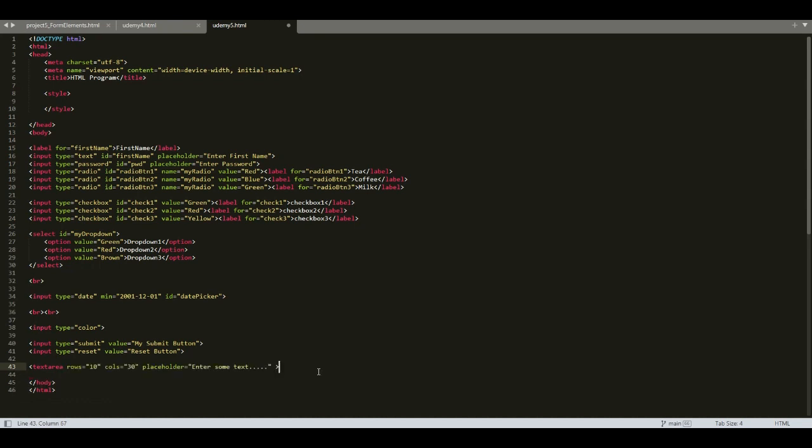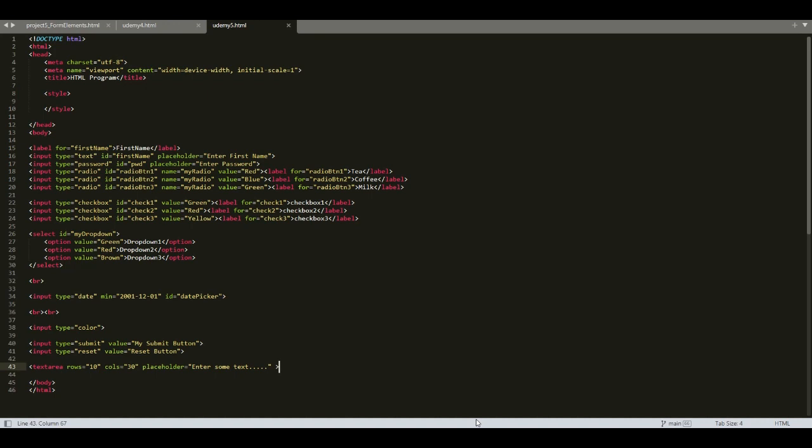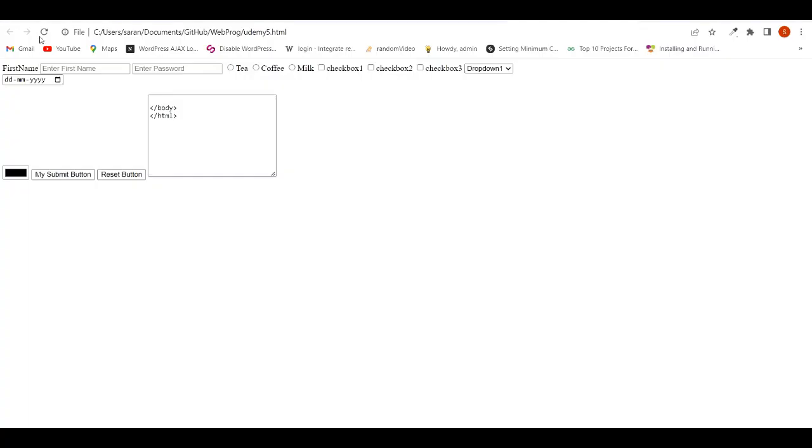tag. In line number 43, here is the syntax for creating a text area. We have the text area tag, and then the rows attribute set to 10 and the columns attribute set to 30. So we have 10 rows and 30 columns of spacing for the text area. And we have a placeholder attribute with some text. Oh, sorry, I have to close the text area tag. So now, yeah, we have the text area with some placeholder text. Enter some text.